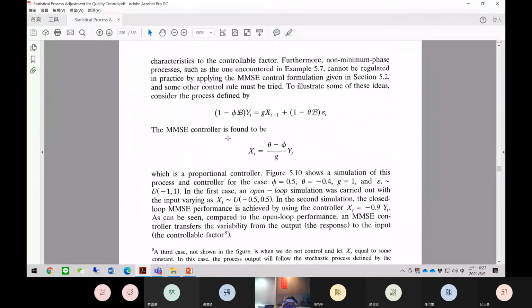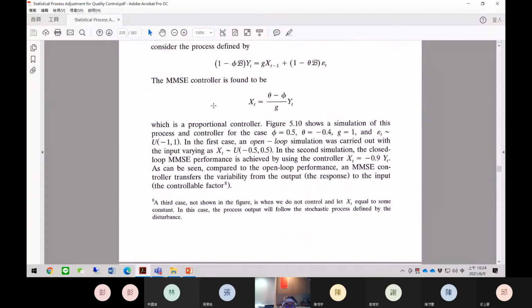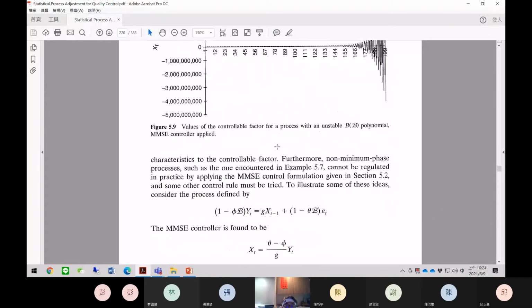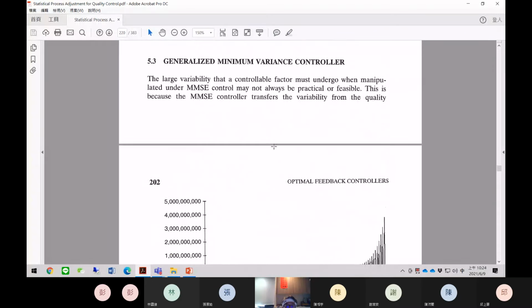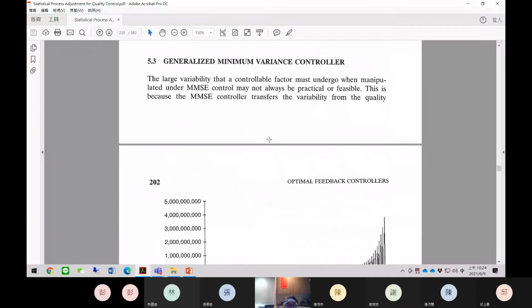Okay, then we have done this example. Let me just go through this. The generalized minimum variance controller. The large variability of the uncontrollable factor that must be undergone by the manipulated variable under minimum variance control may not always be practical and feasible. So that's a question. So try to rectify this drawback.